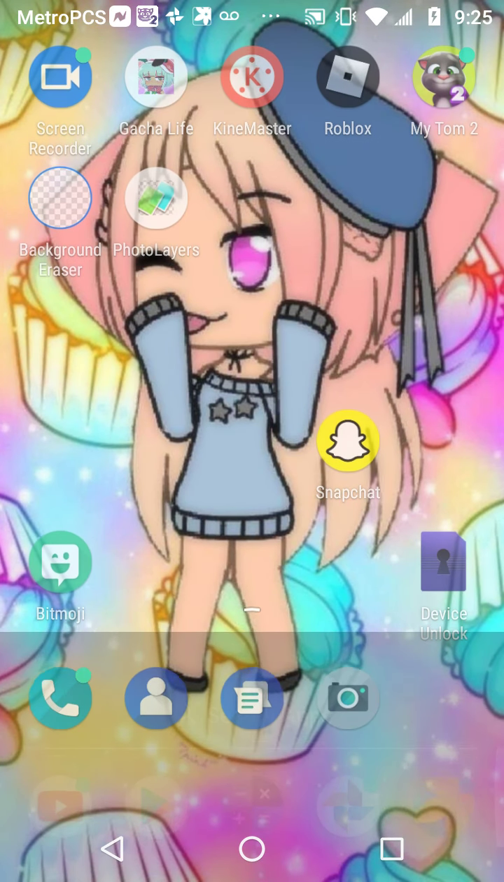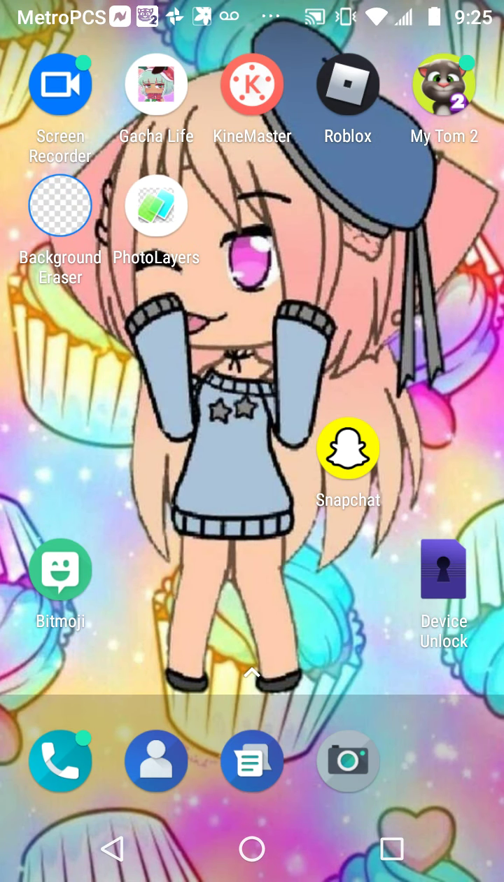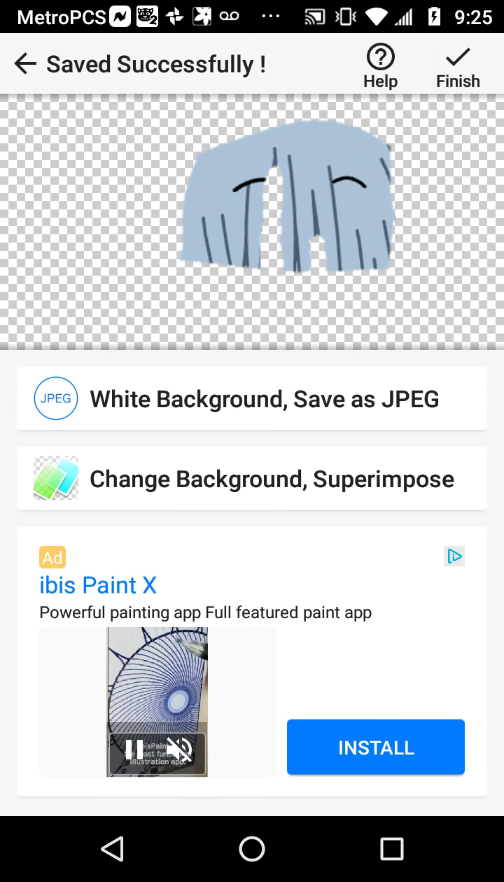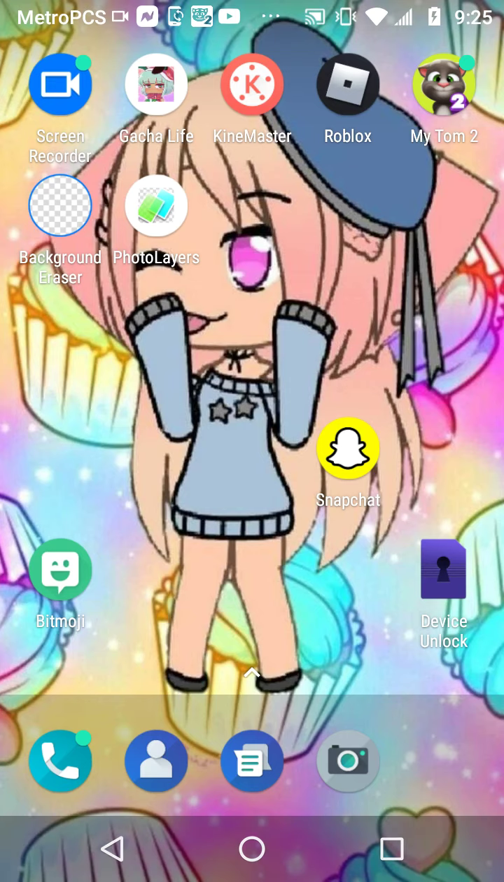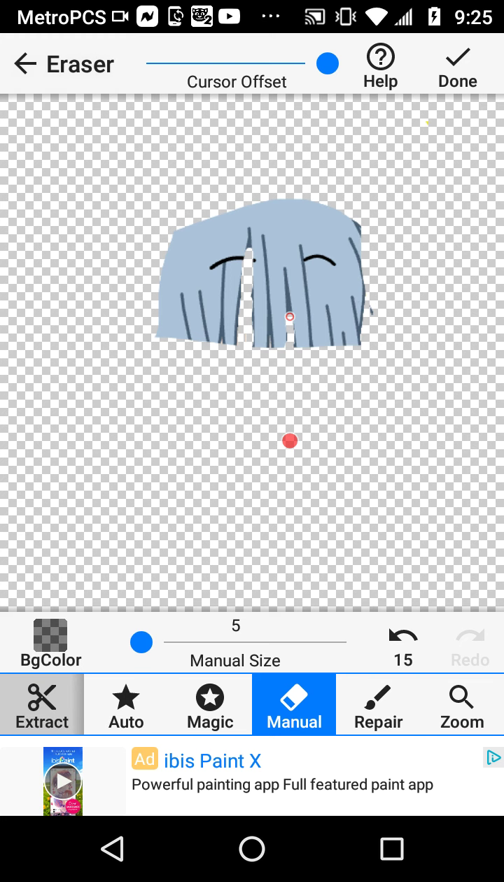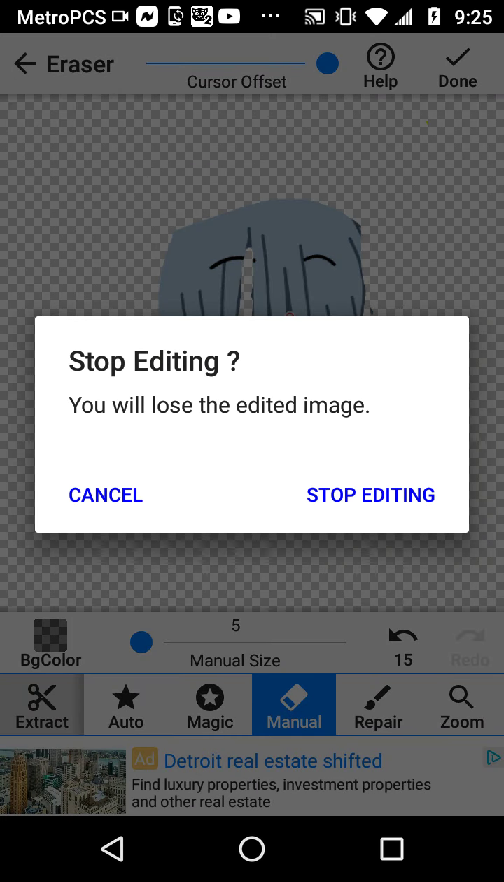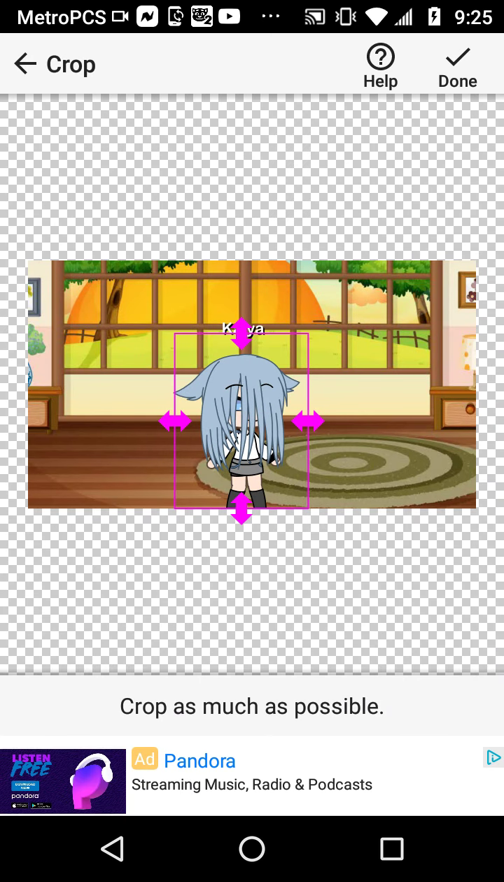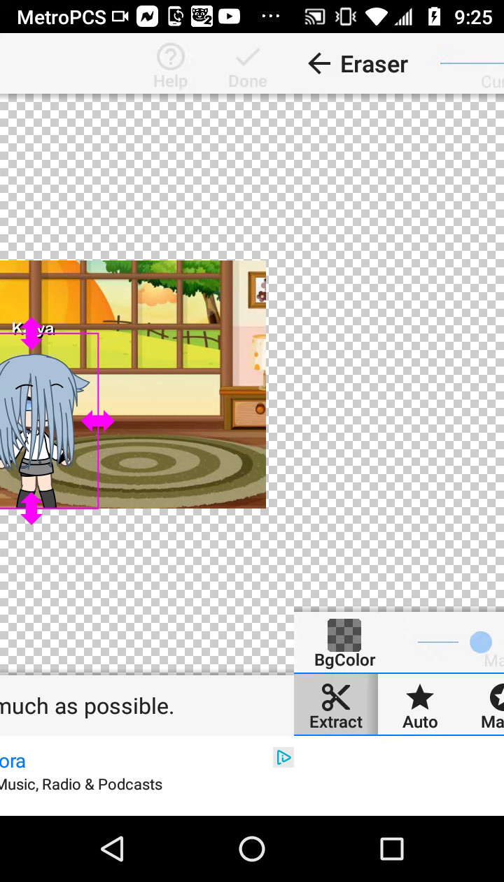Back, and today I want to show you how to make something with Background Eraser and Photo Erase. This can really go good with Kind Master. So what you do, you use Gacha Life or anything that you want. You need hair in front though. So stop editing. As you can see, I use that kind of hairstyle. You click done.